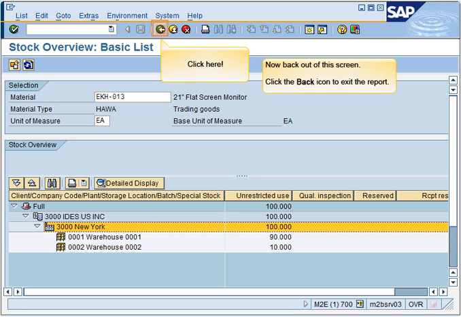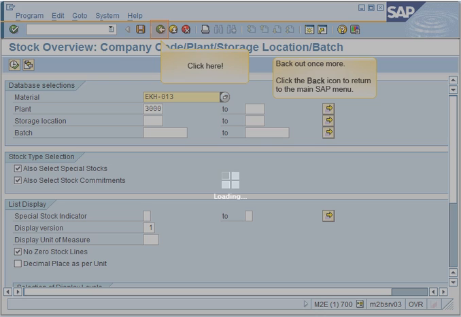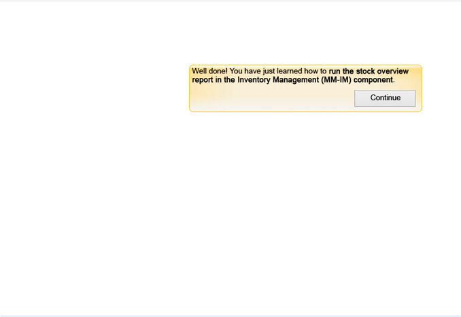Now back out of this screen. Back out once more. Well done. You have just learned how to run a stock overview report.